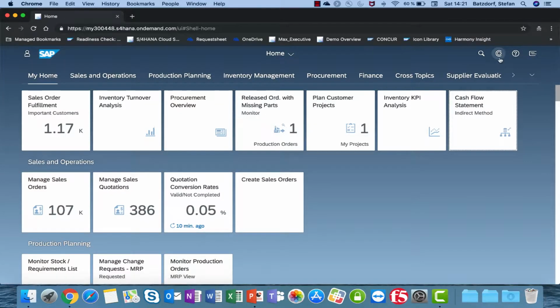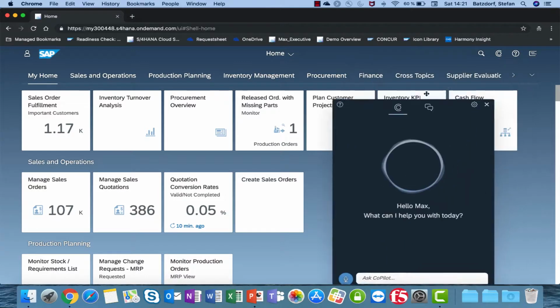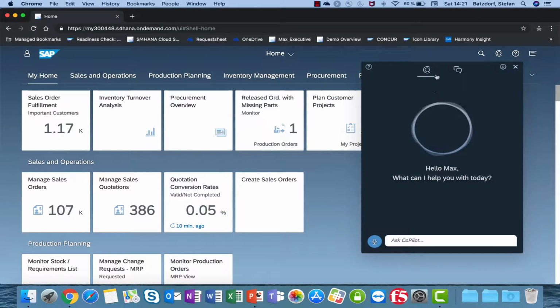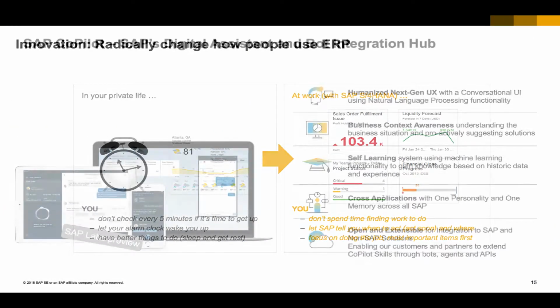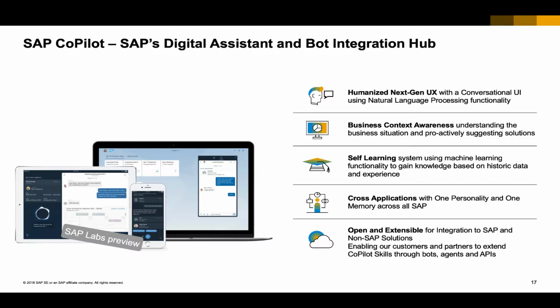And then also we have the Copilot, which is our system overlay. And I will explain shortly what this is. Yeah, the Copilot is our digital assistant and bot integration hub. It is a sticky note functionality, a chat box functionality. You can directly interact with the system, with the objects. You can interact with your other employees inside your company. So you stick the employees to the objects. It has a conversational UI, so you can also use natural language processing. You can speak to the system.